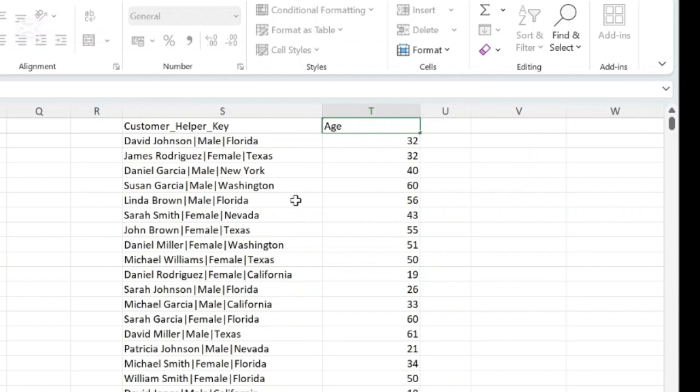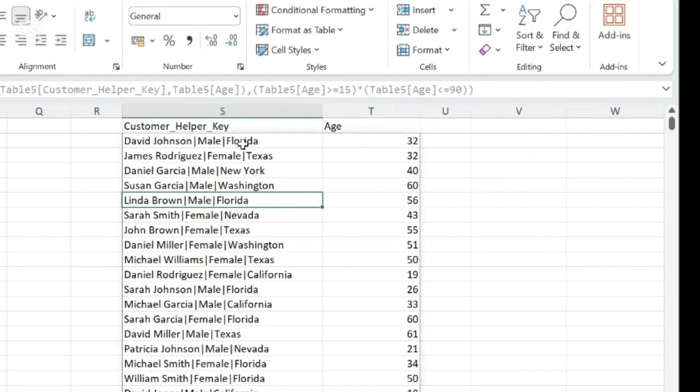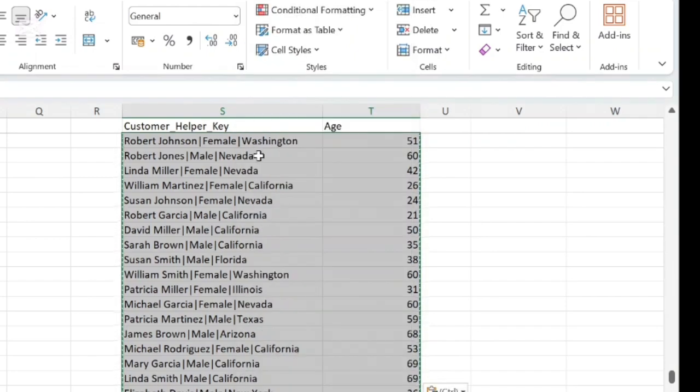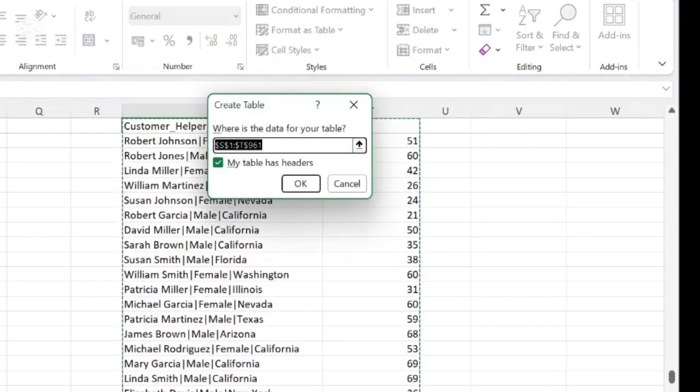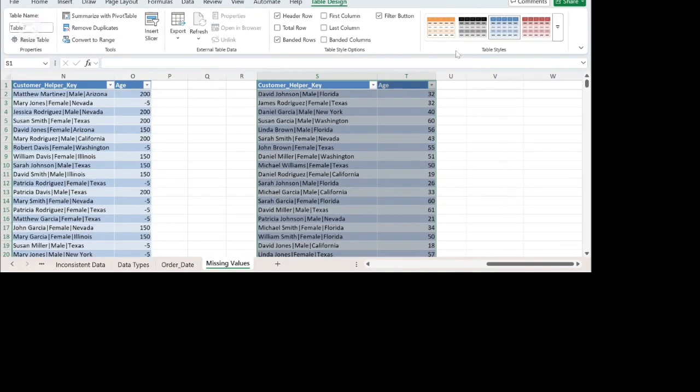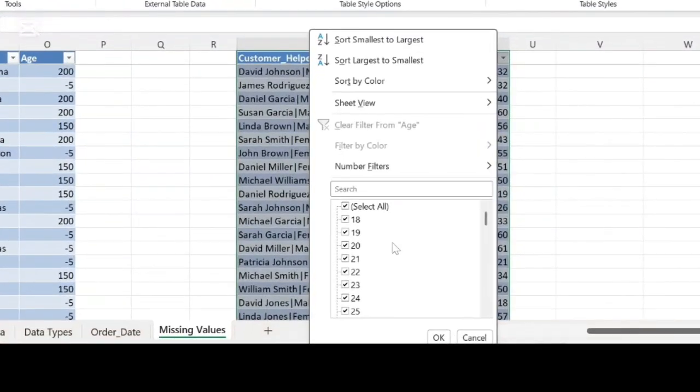values. So we are going to copy this data and paste it as values so that you can convert it into a table. And now we can press Ctrl T, and we can see our table name is table 7. So when you come here to the age column, we can see now we have only valid values.